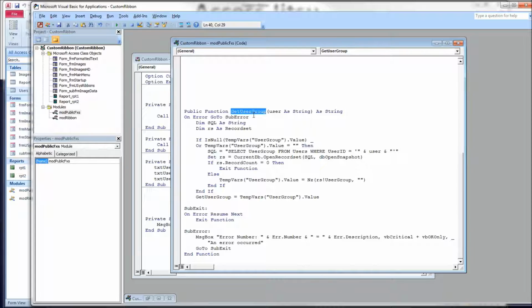So I've got a function here. I called it GetUserGroup. It's going to return a string. It's going to return the user group that the user's in, and it's going to use the Access 2007 and forward TempVars. These are global variables that do not lose their value when you have a runtime error. If you have public variables in a form, or even a code module, and you hit a runtime error, often those things will lose their values. These TempVars do not lose their values, which is why I like to use them for things like user groups and user IDs if I want to store things behind the scenes.